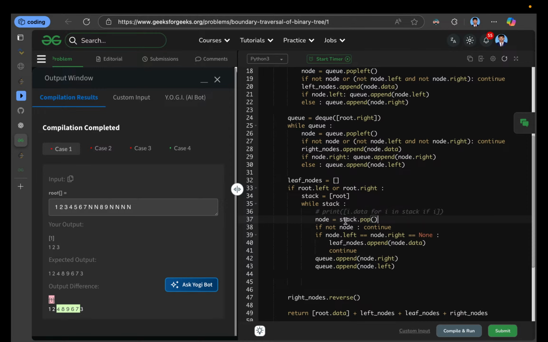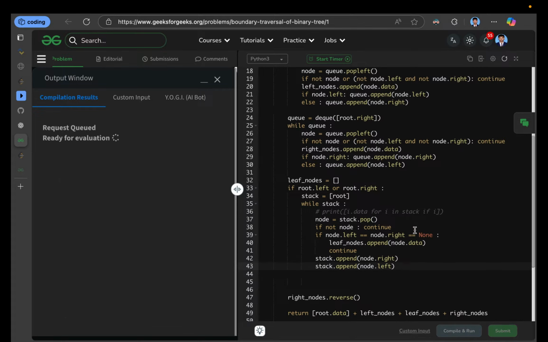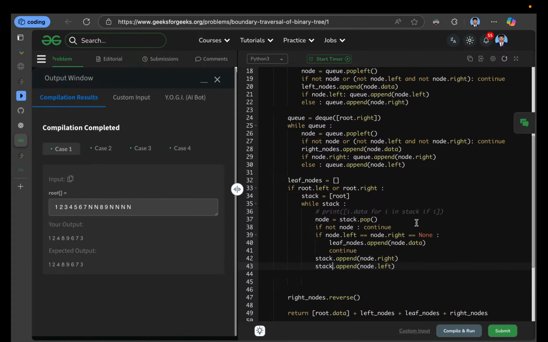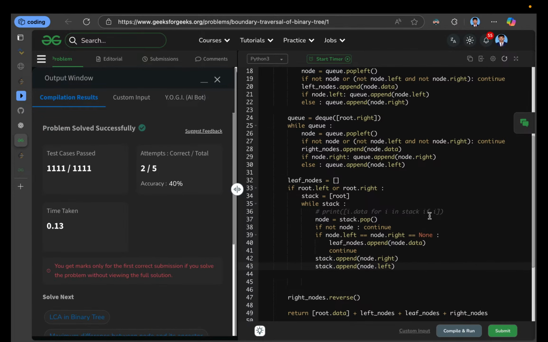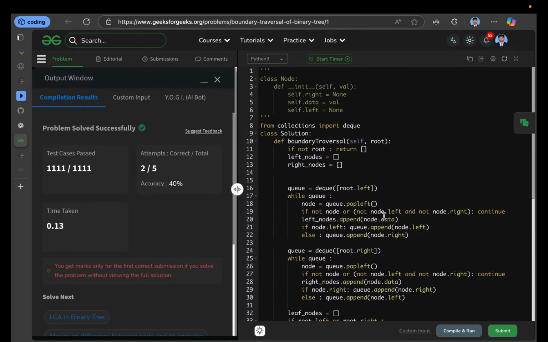I just popped this guy out from this node. Okay, no worries. I am using Q, seriously. Stack. And all test cases passed. Let's submit, and it works. Okay, let's see other solutions.